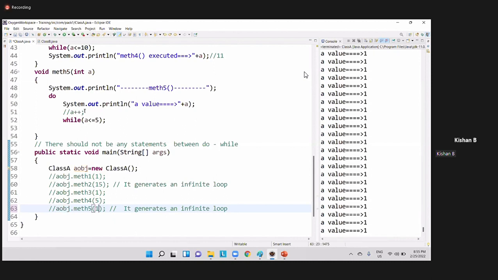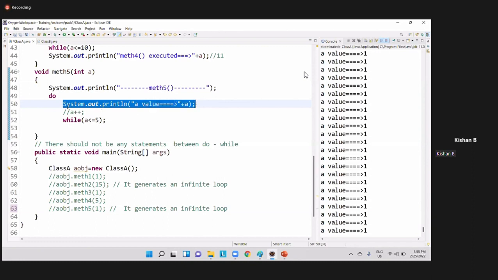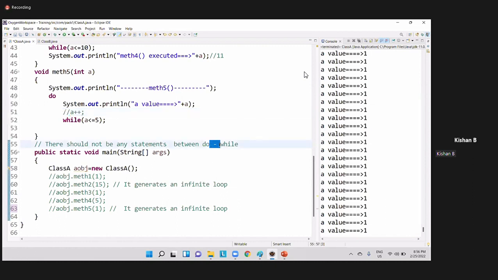One more time, I'm saying, if we are not writing flower braces, only one statement is dependent on this do. Whatever the next statement you write immediately becomes a statement between do and while. That is not allowed. That is the only reason you will be getting a compile time error. Is it clear, guys?